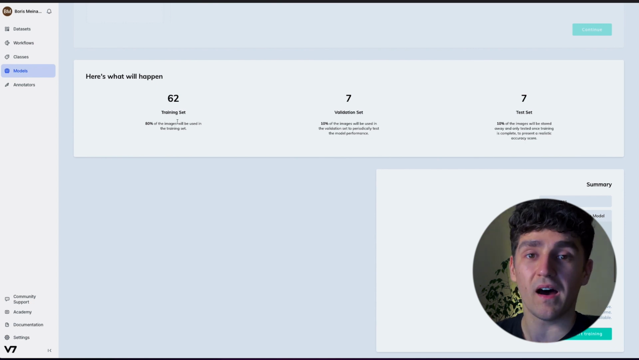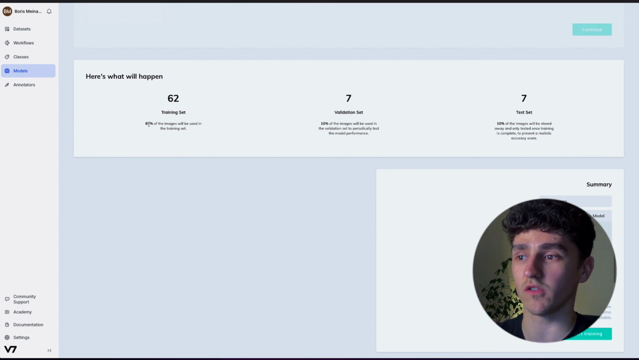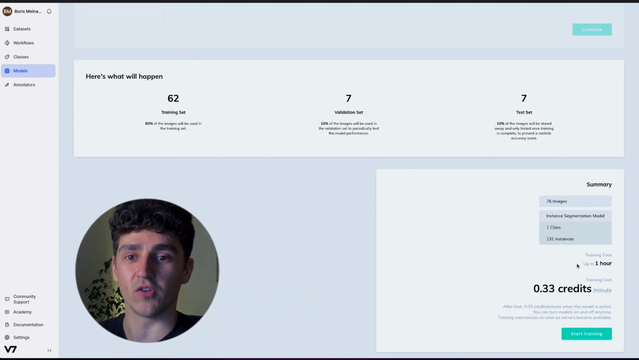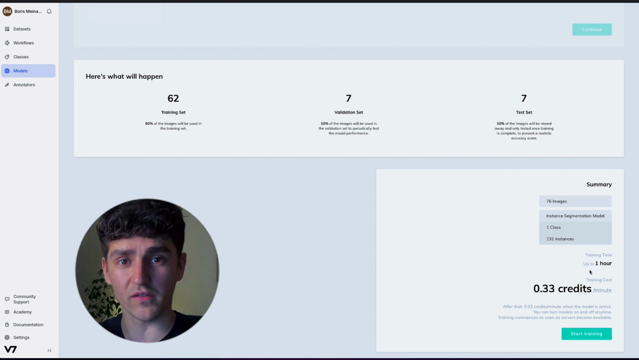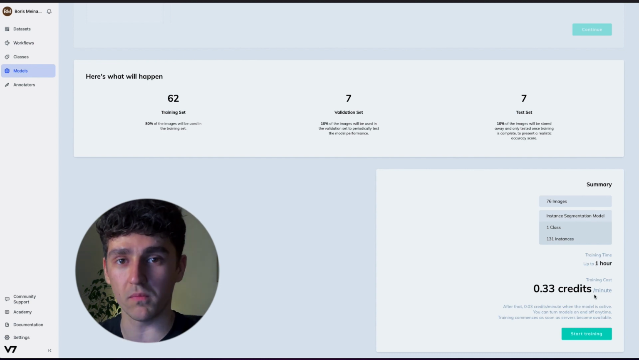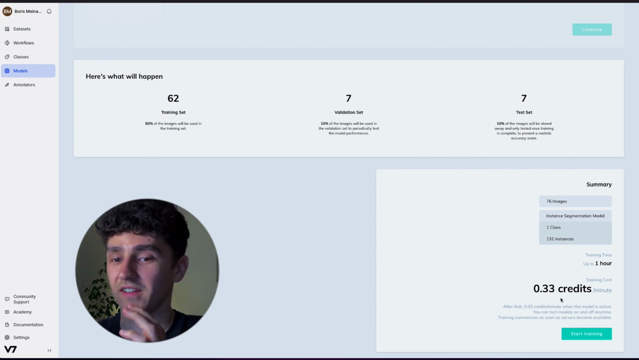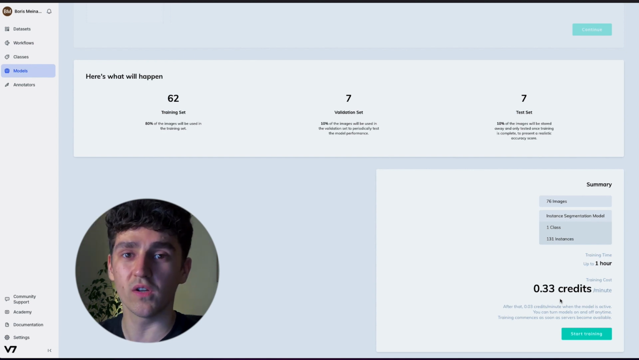You can see how this model will split up the data into which percentages, right? It will do an 80-10-10 split for training, validation, and testing. And you can see how long it will run for the training. Usually it runs for about up to an hour. You will see that it costs 0.33 credits per minute, which is not that much. And that is literally it. You can train a custom model with a few clicks on this dataset that you have created.